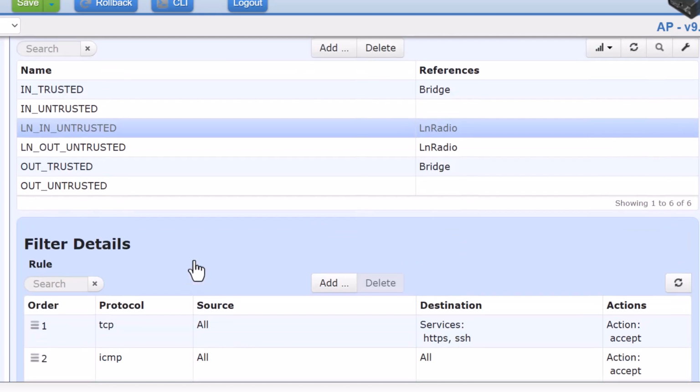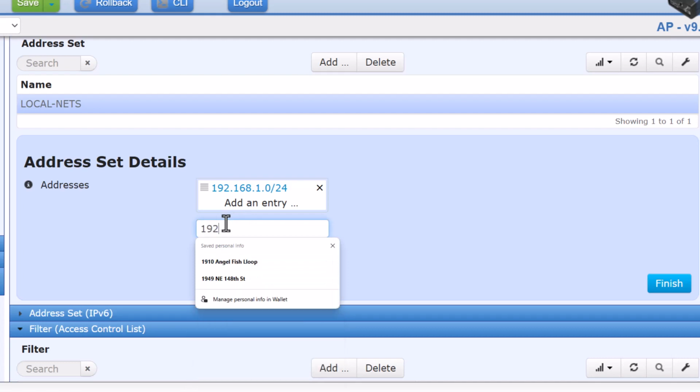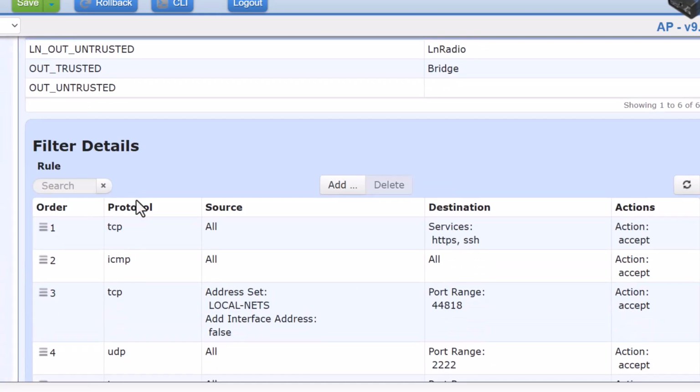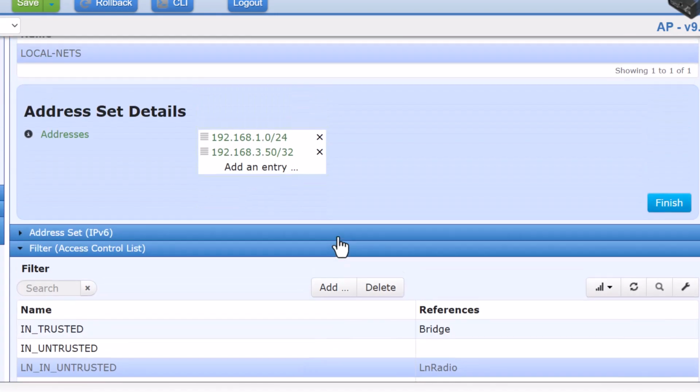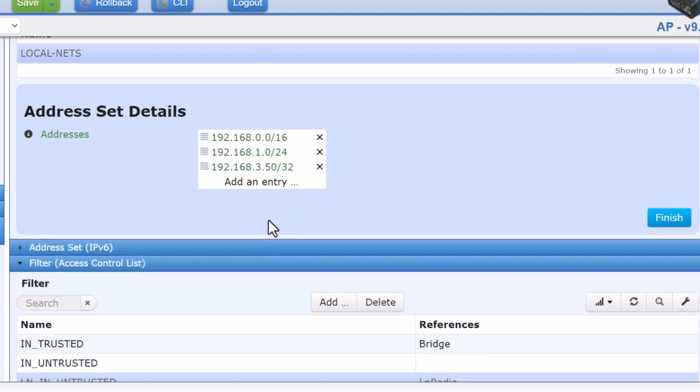Now we could come into our address set and we could modify this. So perhaps we have a specific server on a different network, 168.3.50/32. So in this example, we've added a specific device address. So the 32 represents all 32 bits, and it specifically says this computer at 3.50 is part of our local nets. So now if I was to ping 44818 from this server that's outside of our network, it would be okay. I could expand this further and I could just say 192.168.0.0/16. This would encompass the entire subnet, essentially collecting everything from 1 to beyond.